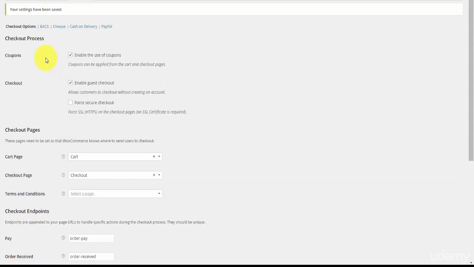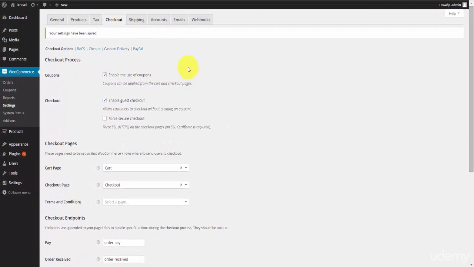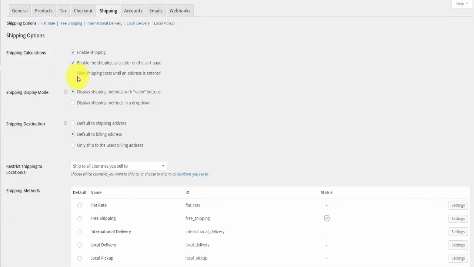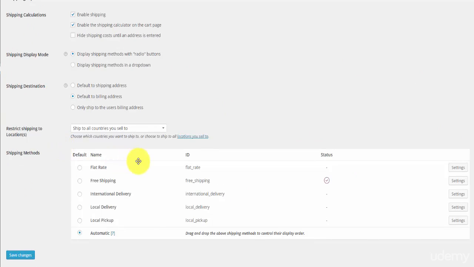Alright, so that's the checkout, the way your customers will pay for the items they buy from your site. Moving into shipping, you'll find all the information about the shipping. So here you can set the flat rate shipping, free shipping, international delivery, local delivery, and local pickup. Here are some general settings, and if you move all the way to the bottom, you'll find the default setting, which is set by default to automatic.